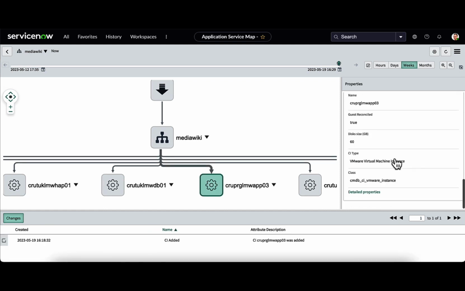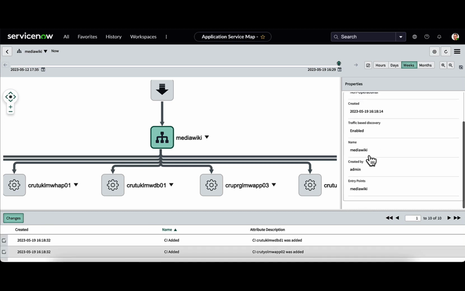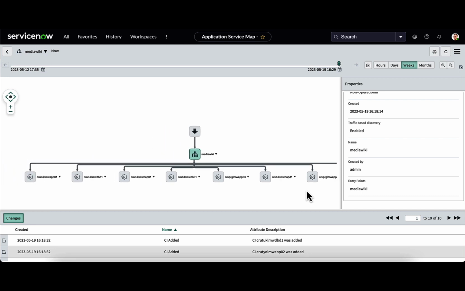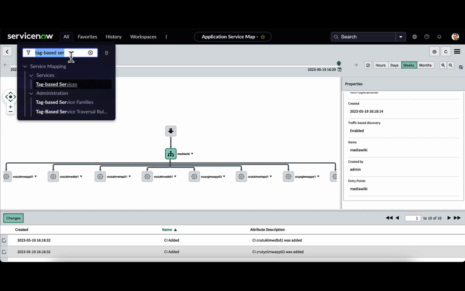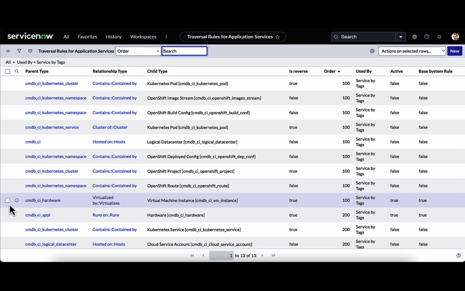So as an example, we can here see that we have a VMware virtual machine instance. The media wiki service is here, and we have a series of different VMware virtual machine instances on which the service is running. This is a great way to visualize which CIs are involved in your services and to visually understand how your services work. If you want to better understand how to set the different relationships that you want to appear in your service maps, you have to then configure the tag-based traversal rules. In here, you'll be able to understand which relationship types you want to have in your maps.